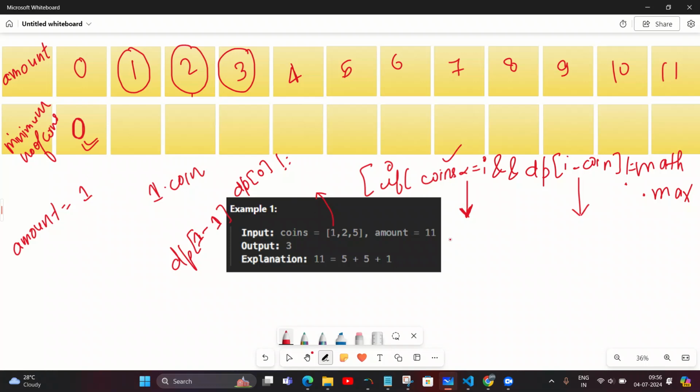Okay, then what we are going to do, we are going to fill this amount. So how are we going to fill this amount? We are going to use the Math.min function, and this will take two parameters basically. One will be dp of I, and another one will be 1 plus dp of I minus coin.